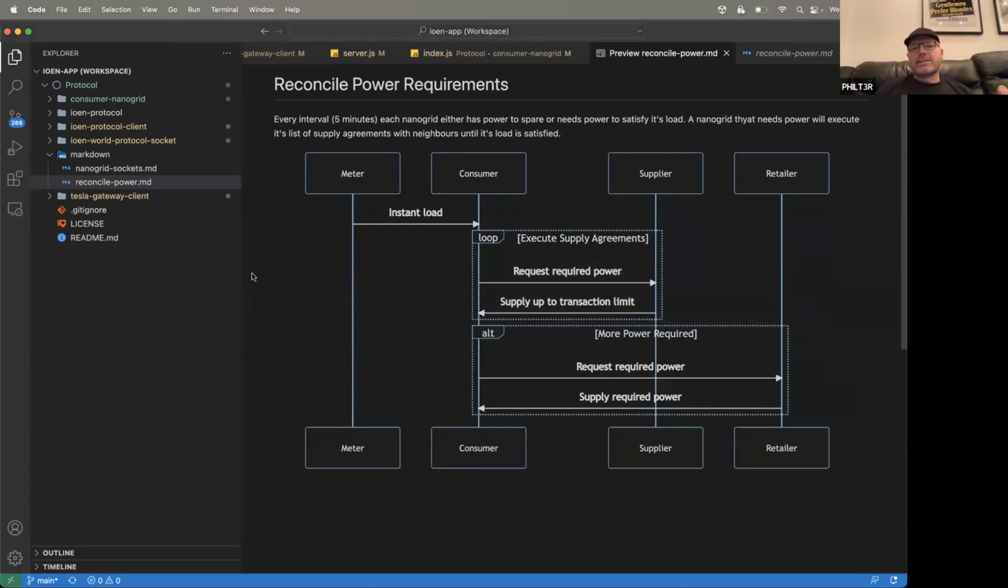this is a sequence diagram for how the Internet of Energy actually works, right? So what happens is every period, in this case we're running 5 minutes because that's what the local Australian energy market operator does, every 5 minutes the consumer, which is say my house, goes and finds out how much power I need. So you get that from the meter. You can also get it from my Tesla gateway client as well, which I'll show you a bit later.